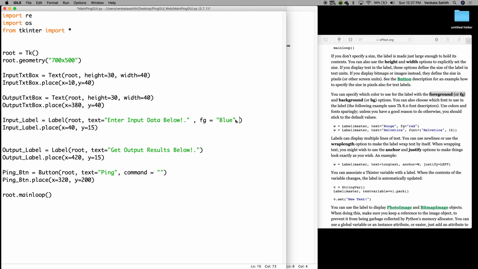So we have changed the font color, and now we want to change the font size and font style. To do that, we have to change the structure format, the structure of the options. So we can't go with foreground equals blue and then font equals 16.